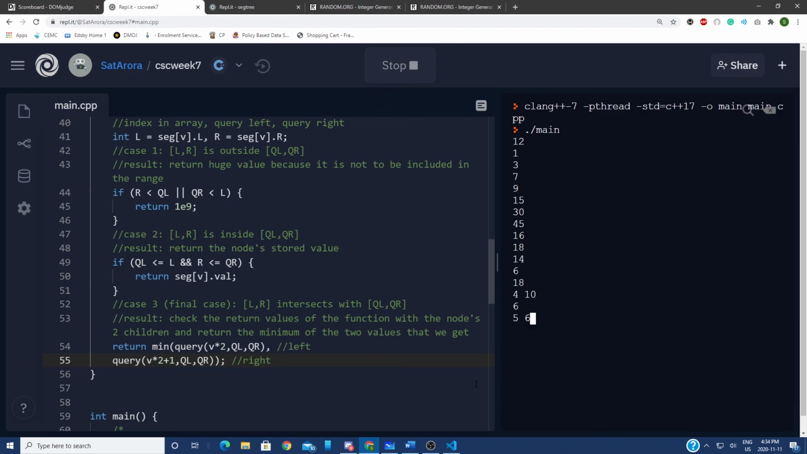Okay, so I think the segment tree is working perfectly fine. We can just keep testing, but we found out that it works, so that's good to hear. Now we've done the minimum range query. But let's try another wacky thing: the maximum range query. We need a maximum of the range QL, QR. How can we edit our code? Let's have a look.